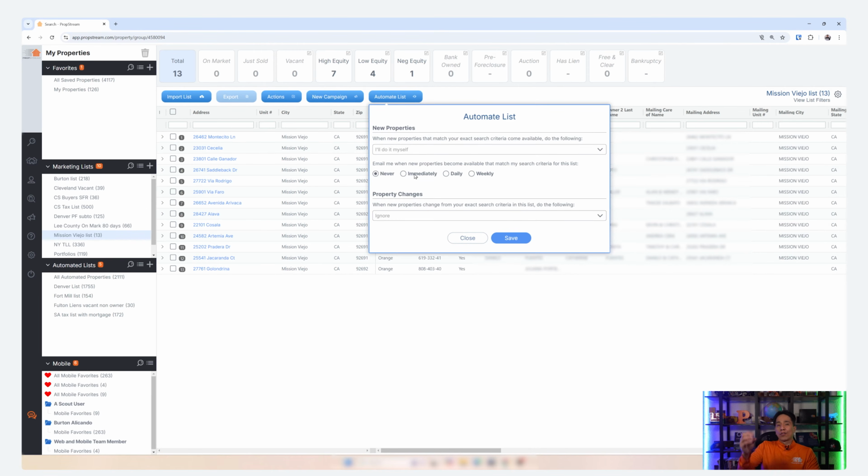So again, for those that get List Automator, it runs your search every single day, and when a property meets your criteria, it can do the automation and send you an email. Now, not only can it identify new records that meet your criteria and move them around on your behalf, it can also identify properties that change from your criteria as well.